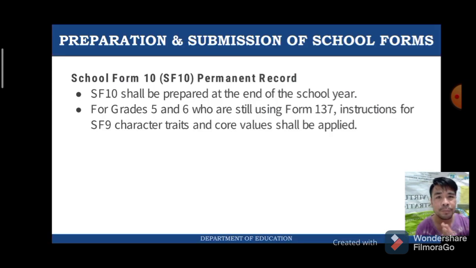Ayan. And then, we have this SF10. Ano ba itong SF10 natin? Yung SF10 natin is actually yung permanent record. SF10 shall be prepared at the end of the school year. So, napaka-dali lang po nito. Okay? So, at the end of the school year, for grades 5, 6, we're still using the Form 137. Instructions for SF9, character traits, and core values shall be applied.